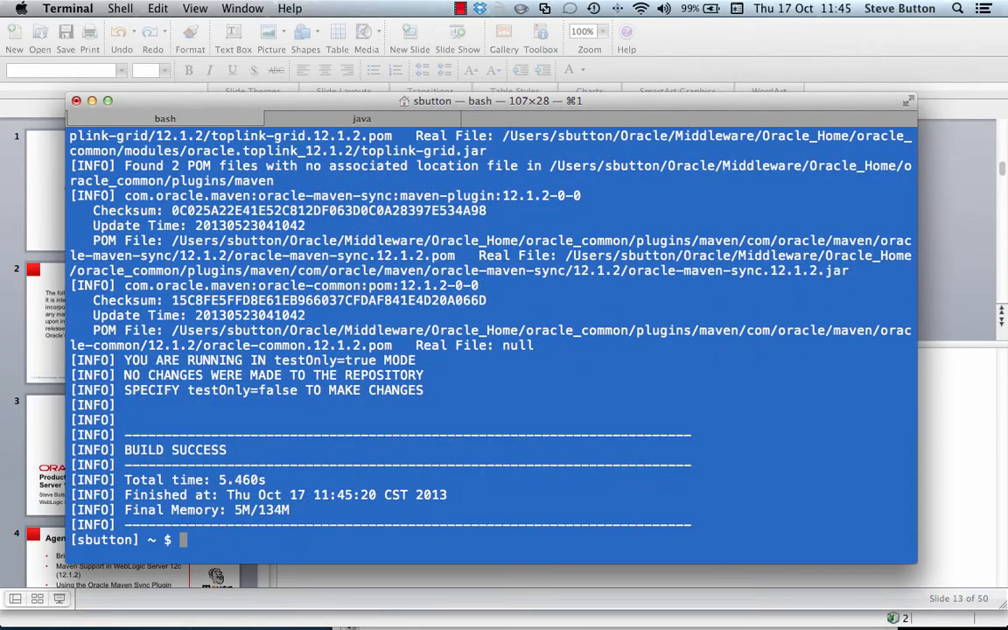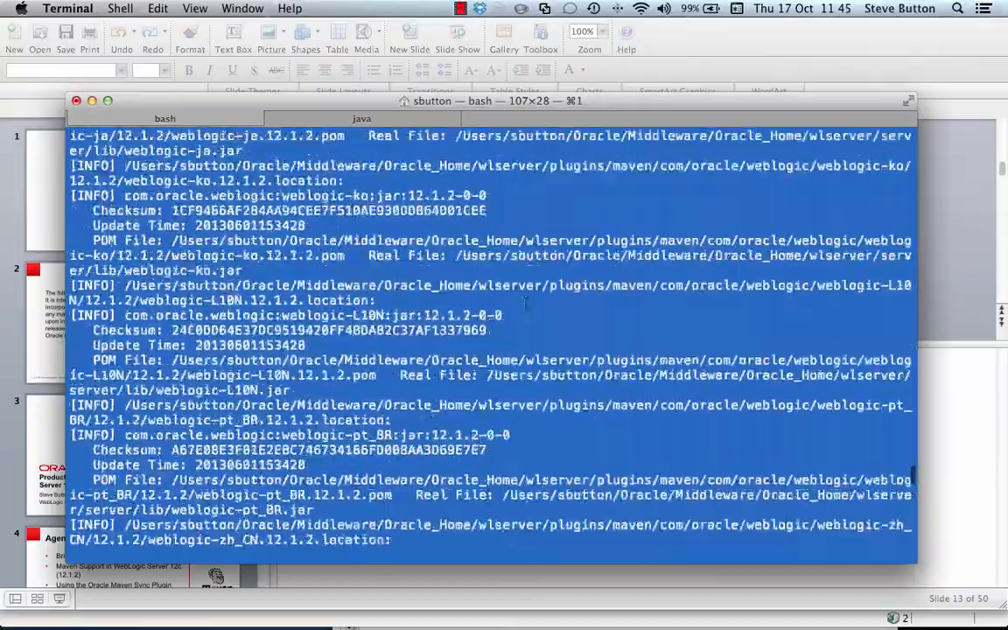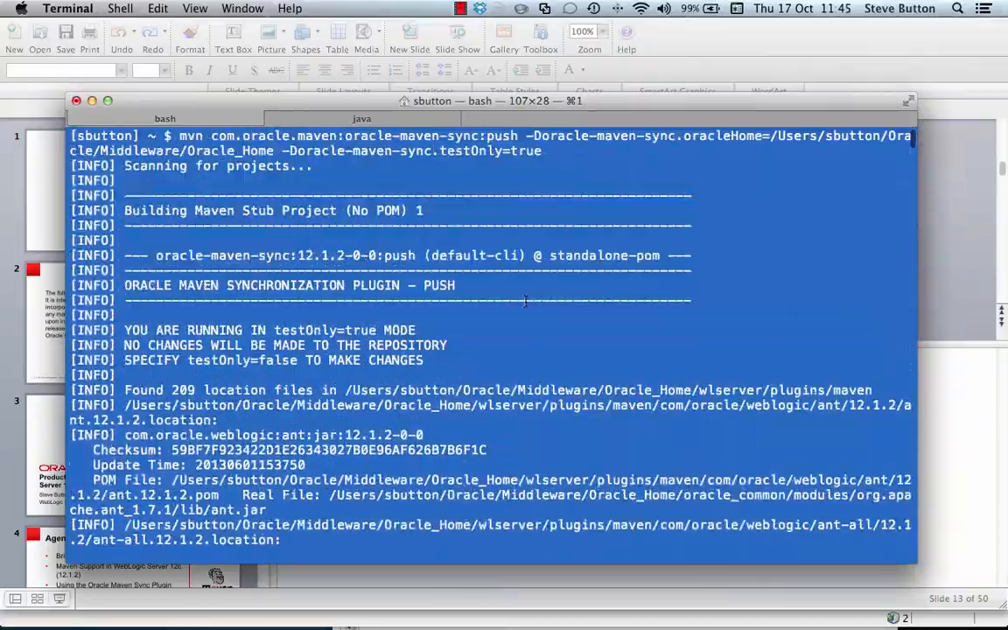So it's completed in its dry run mode. If I scroll back through the output, we can see that the push goal indicates it's running in test only mode, so no changes are going to be made to the repository. And I guess one of the interesting things is that hunting through the specified Oracle home, it found 209 location files, which are, I guess, the pointer between the POM and the actual jar file. So by executing this push goal on that specified Oracle home, we'll have 209 artifacts pushed up to my local repository.